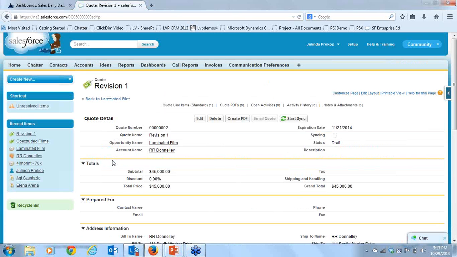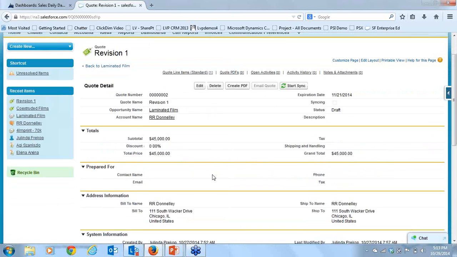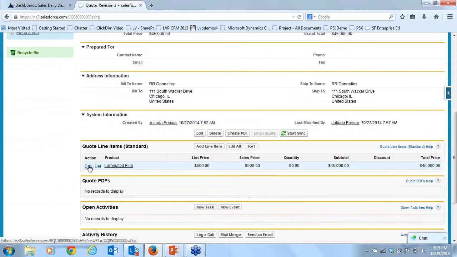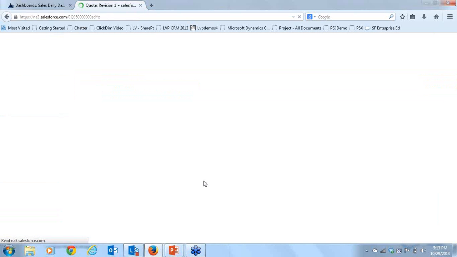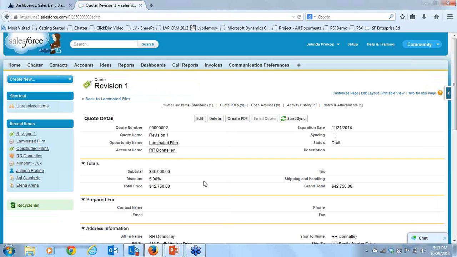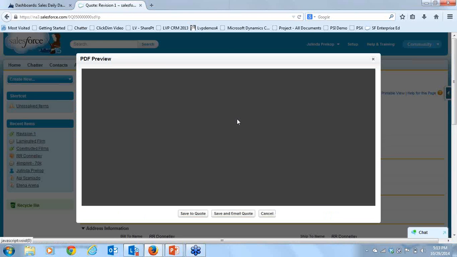So going into this quote, I can edit the quote line information, and here's where I would apply that discount of 5%. We'll go ahead and save that information. And now I'm in a position where I can go ahead and move forward and print that quote out.